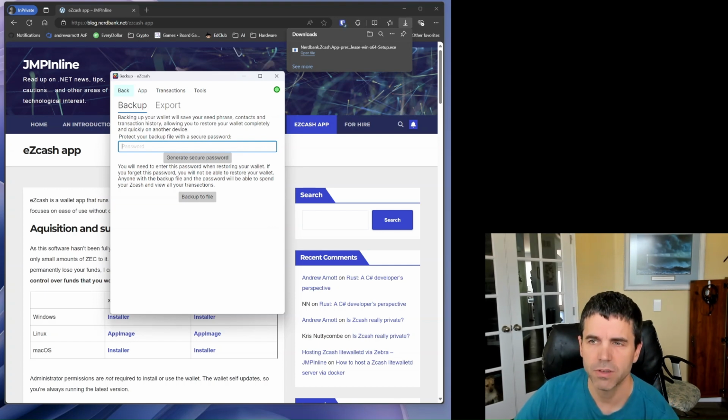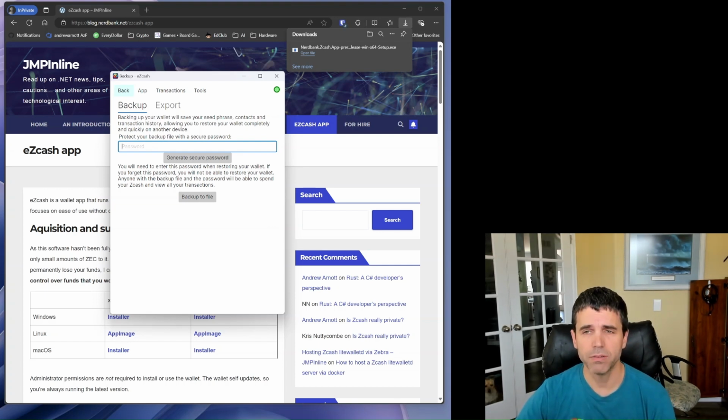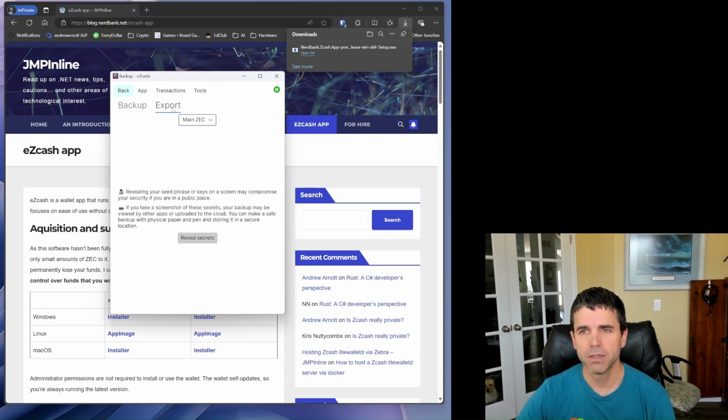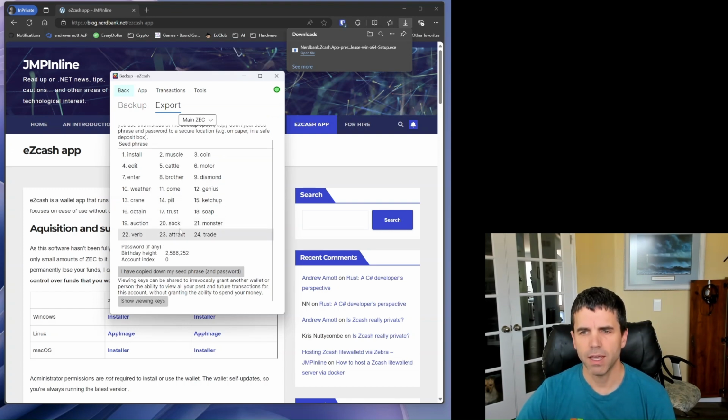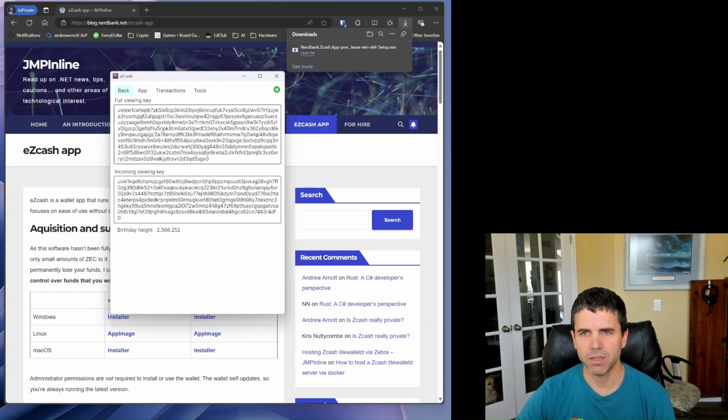Now, in fact, every Zcash wallet that I'm aware of will only do what I'm calling exporting of a wallet. So you've got your seed phrase, for example. And we also show the viewing key, so you can see the full viewing key and the incoming viewing key for more advanced scenarios like view-only wallets, cold wallets, things like that. Tells you what your birthday height is.